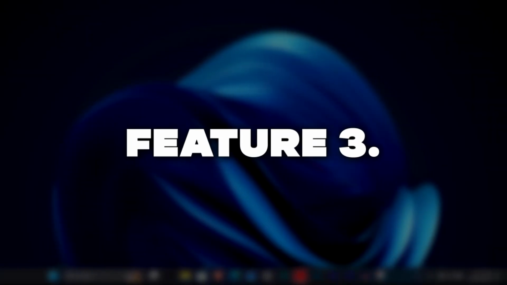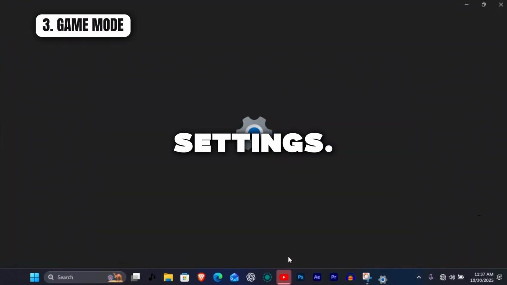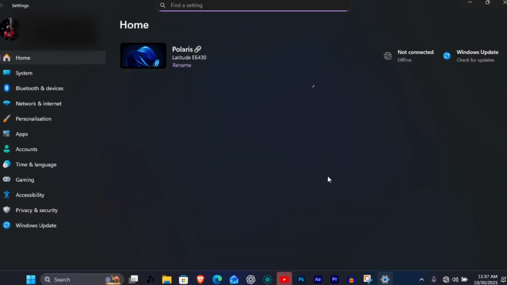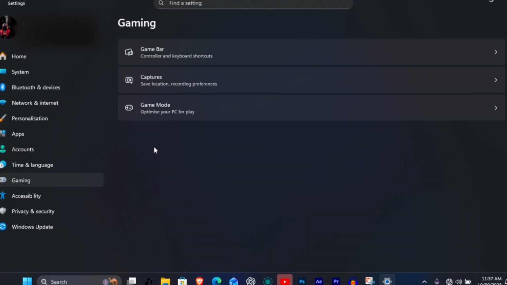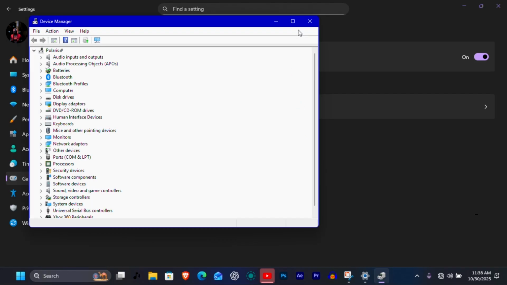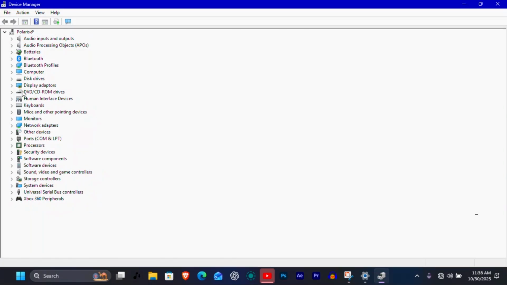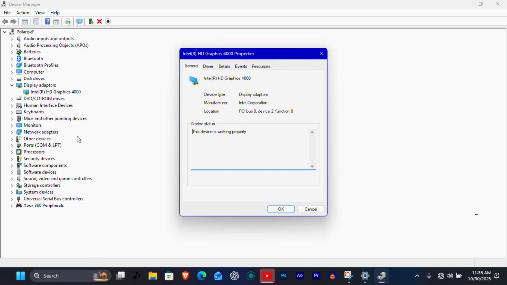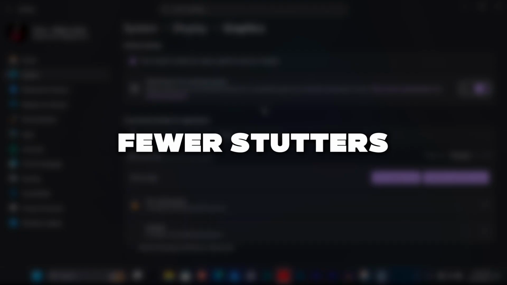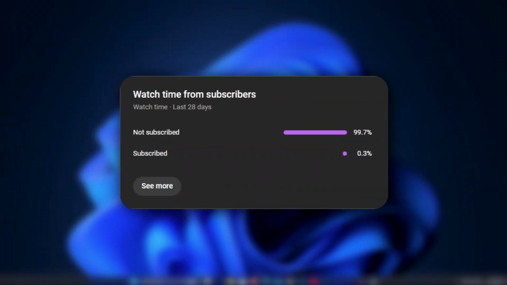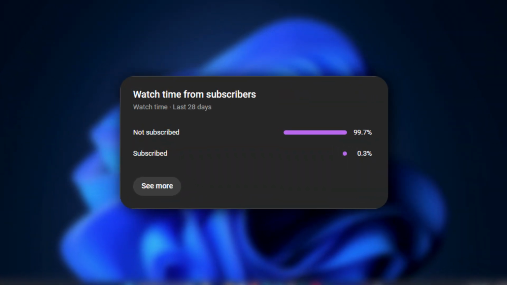Feature 3. Game Mode and Hardware-Accelerated GPU Scheduling. Go to Settings, Gaming, Game Mode, turn it on. Then open Device Manager, Display Adapters, your GPU, Properties, and update to the latest driver. Fewer stutters, better FPS.